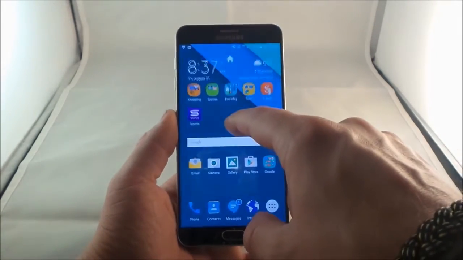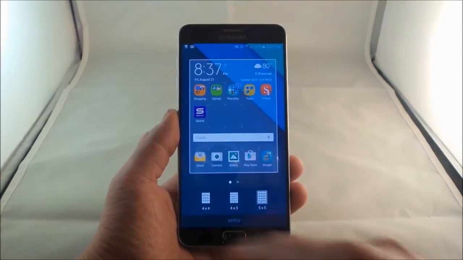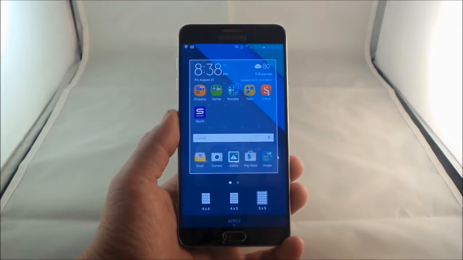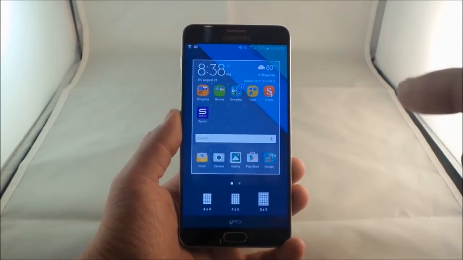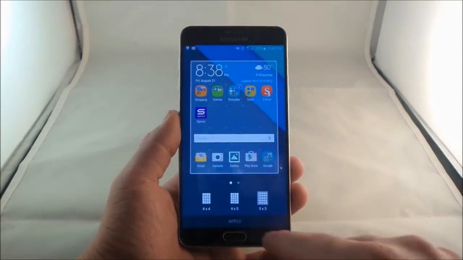So now let's head over into the very next one, which is ScreenGrid. Right now mine is set up as a 5x5. You can also do a 4x4 and 4x5. But I'm a little bit more modern. I like to have more icons and such on my Samsung phone, so I do like the 5x5.